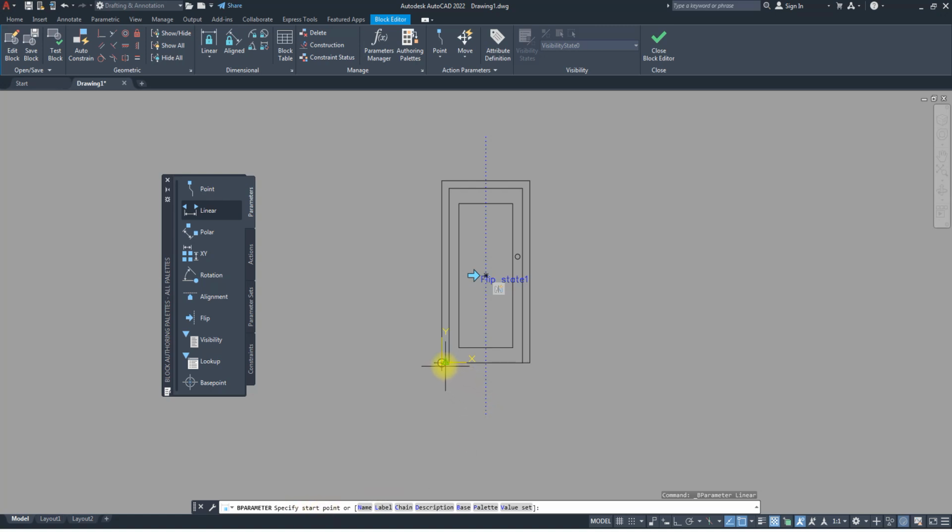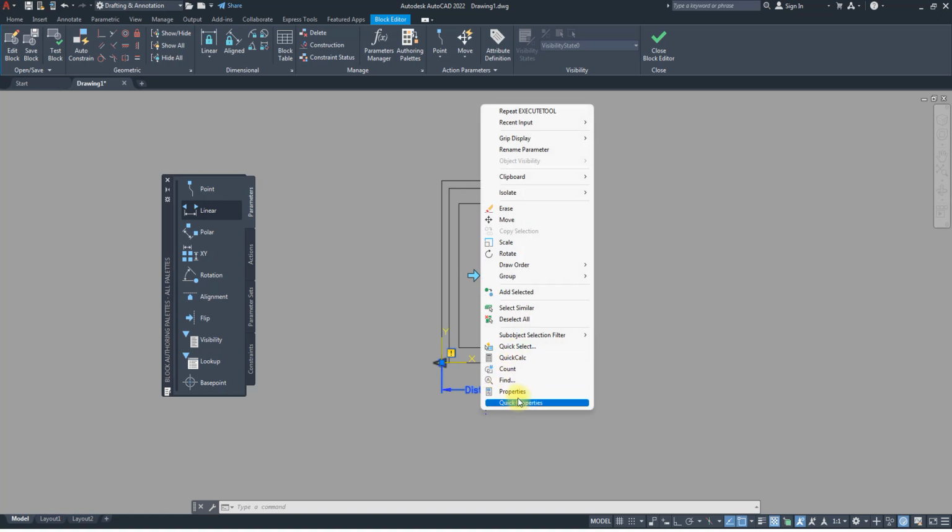So I want to specify from here all the way to this place. So it's just like a dimension. So I'll click. It's going to add that linear here. But notice this is calling it distance one. I don't want it to read distance one. I want to give it a proper label, width. So you select this distance or this dimension, you right click, then you go to property. That's one way.